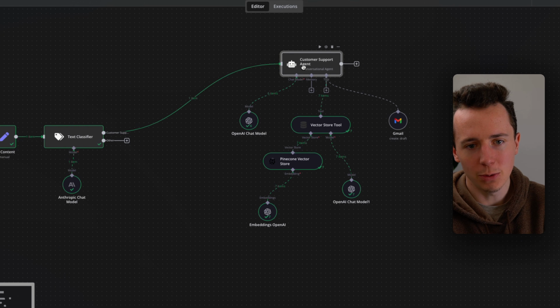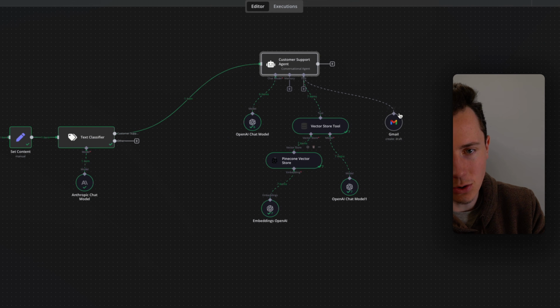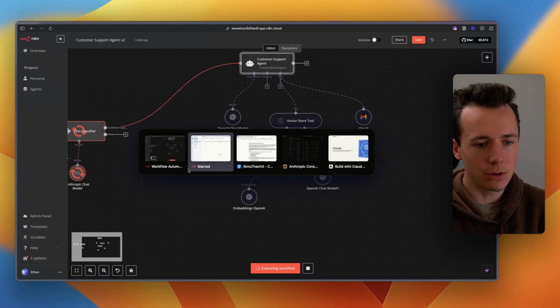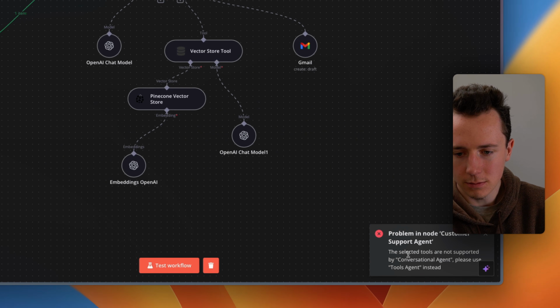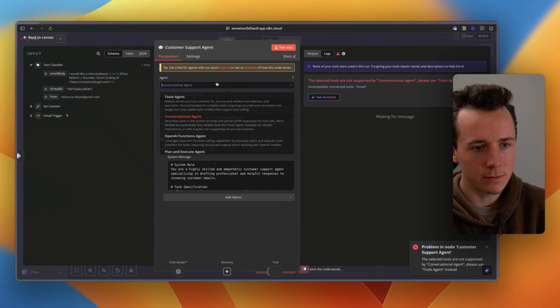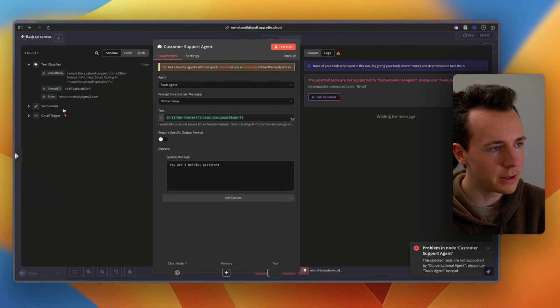It doesn't have to be super specific. It's just saying you are a customer support agent. Your job is to check the vector store and reply based on the knowledge guidelines. So now if we do this again one more time, all right, never mind. Make this a tools agent. And same system message.